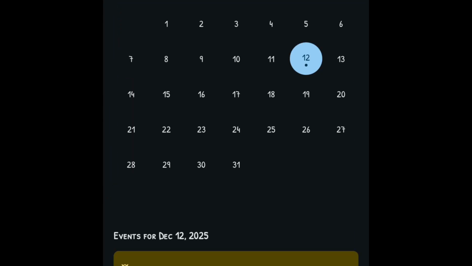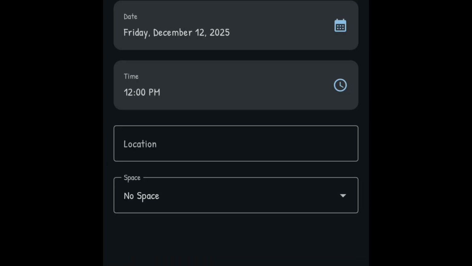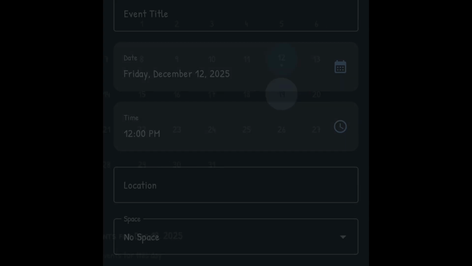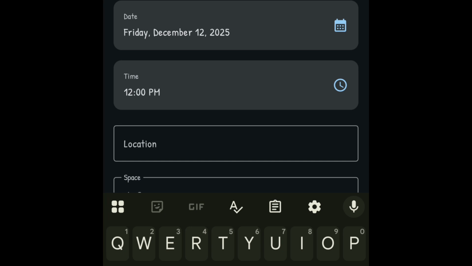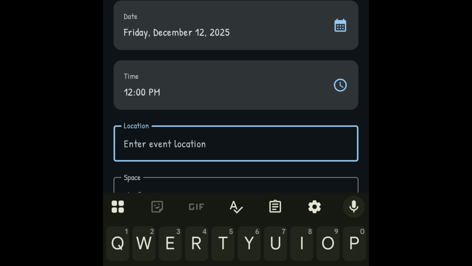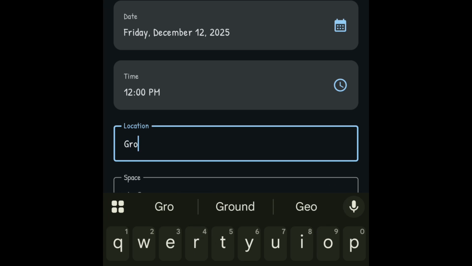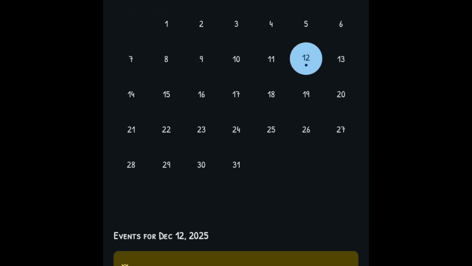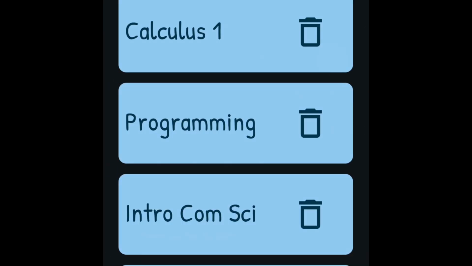And then in the calendar view, if I want to add an event, I can just tap any day. Say I want to add an event for next Friday. I could go in here and title the event. It shows the day, what time, and then also location. Let's do just the college. And then save event, and it's there. So back to the home tab.